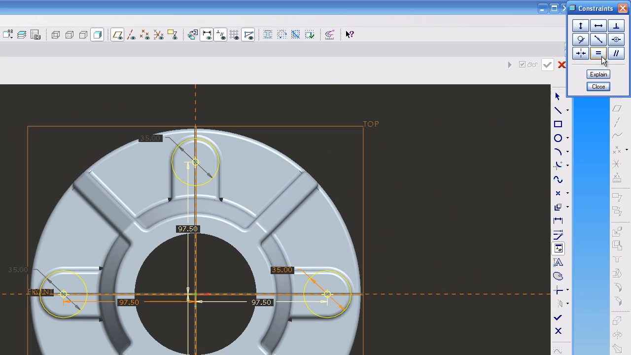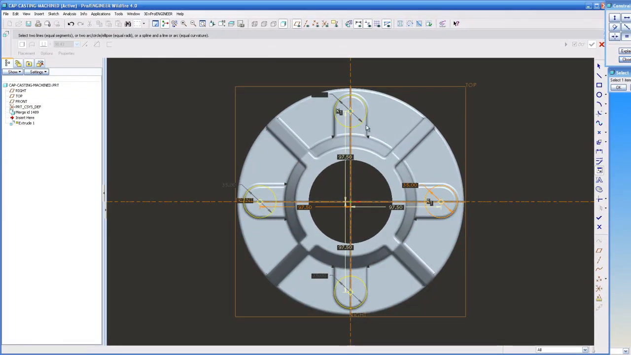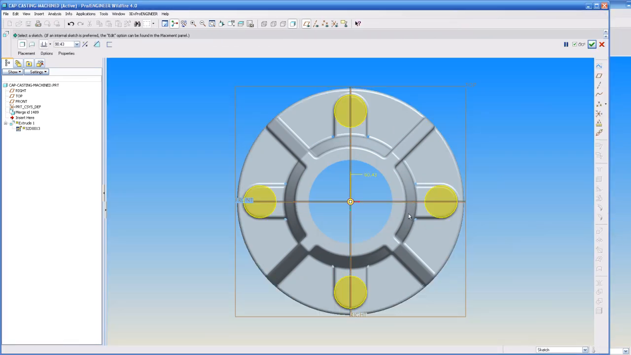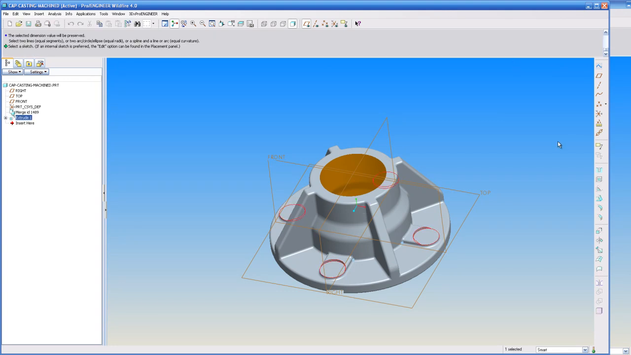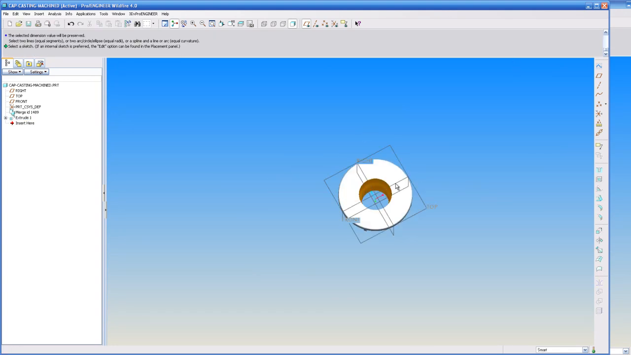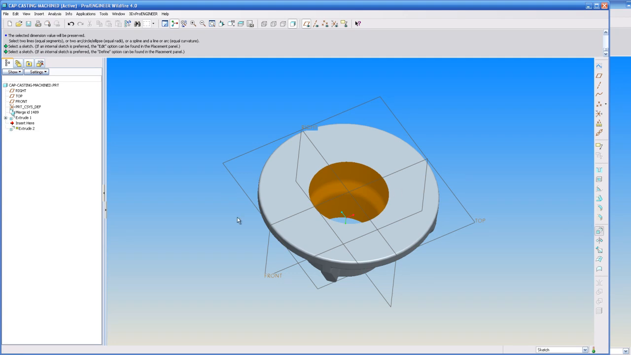So now I'm just going to use an equals and equal my radiuses. Hit OK. I'm going to subtract this 3 millimeters. Alright, I'm going to do the same thing on this face.